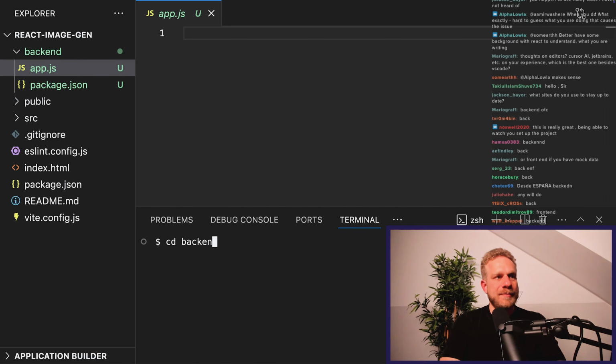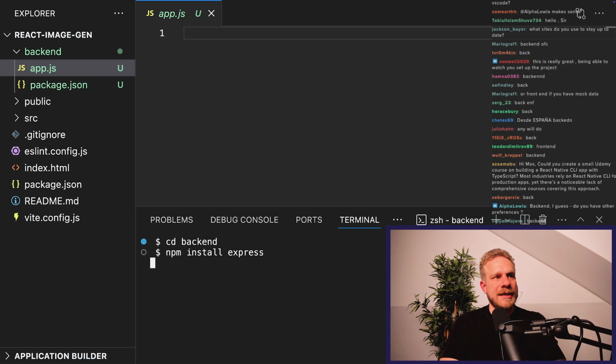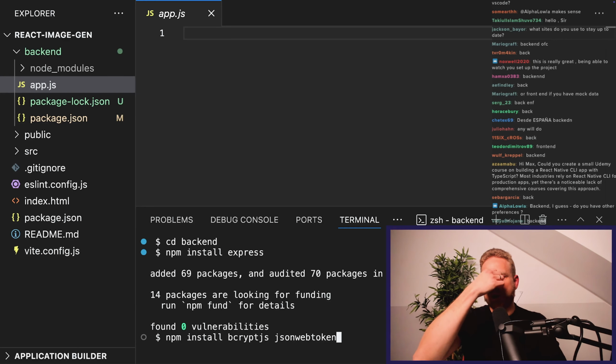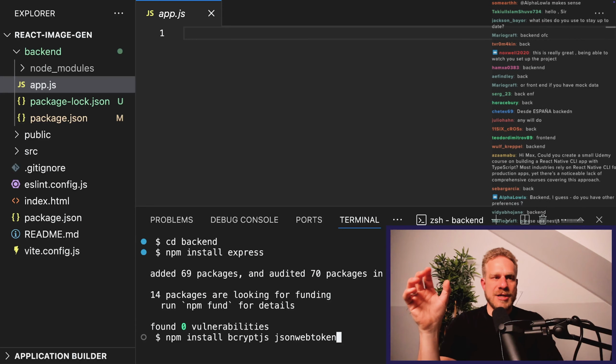I will start by first of all installing Express, the Express framework, because that is what I'll be using there. And I also want to install bcrypt.js for hashing passwords for the authentication, and JSON Web Token for creating JSON Web Tokens, because I'll only create a very simple authentication flow here, not a super great one. We won't have email password resets. We won't have any of that. I'll just create some JSON Web Tokens. I'll hash my passwords, and that will be it here.